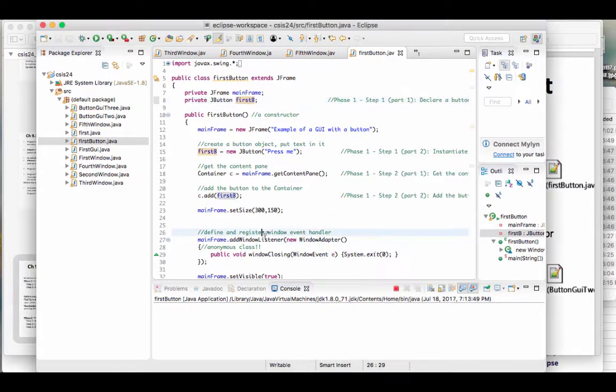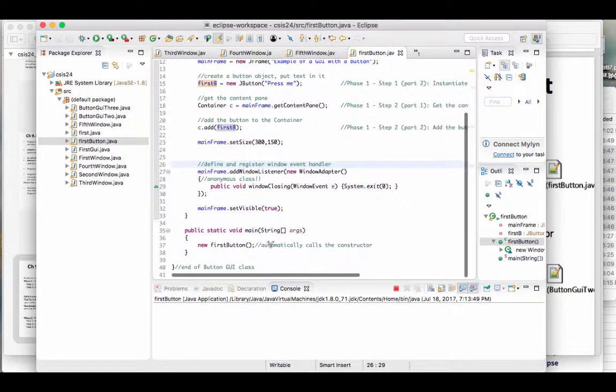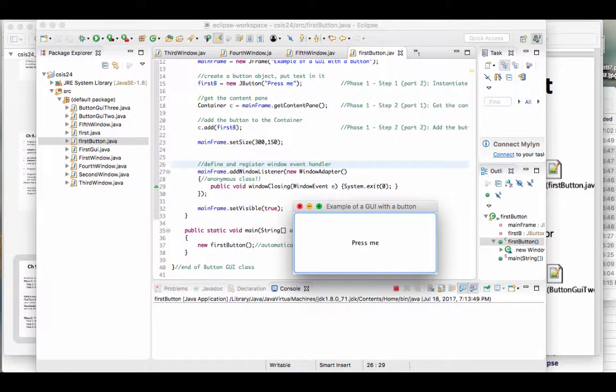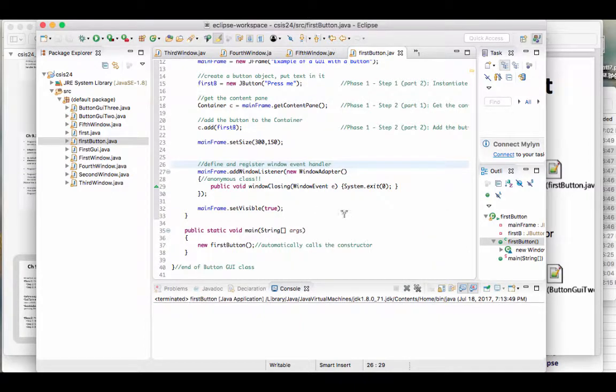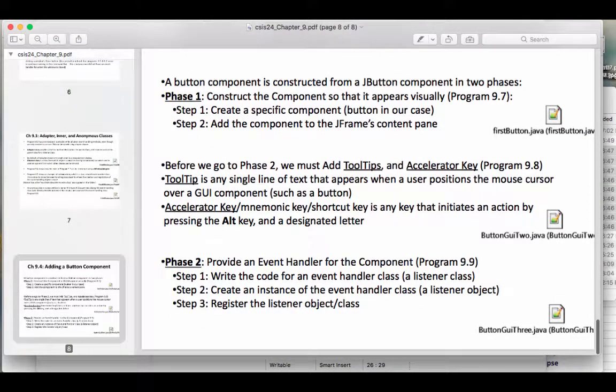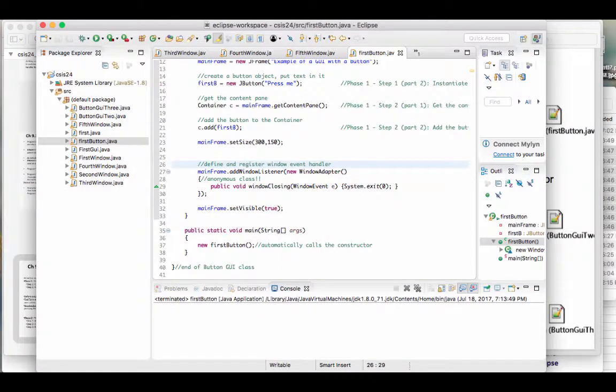All the window adapter stuff is the same as before. And the only thing that's going to function in this is if I close the window. So I close the window, the program ends. Alright? So that's that one, first button. The next one is ButtonGUI2. Let's have a look at ButtonGUI2.